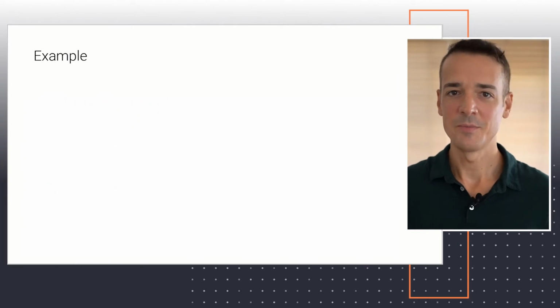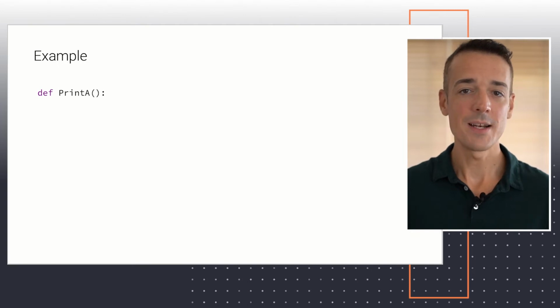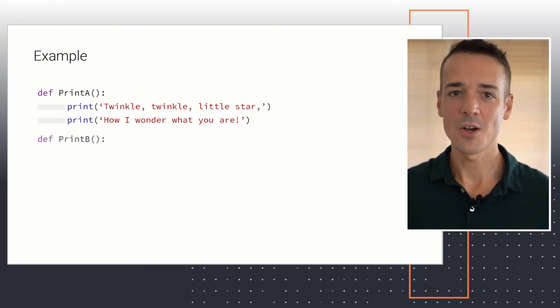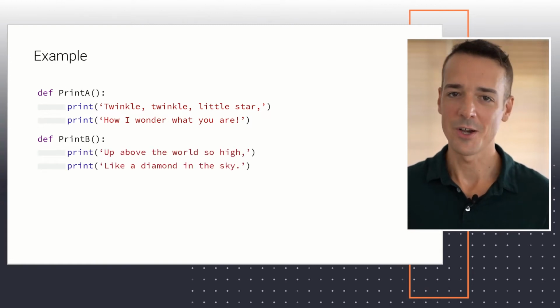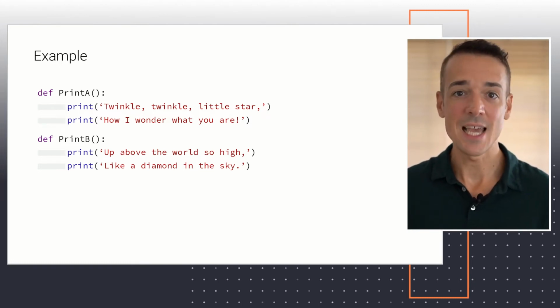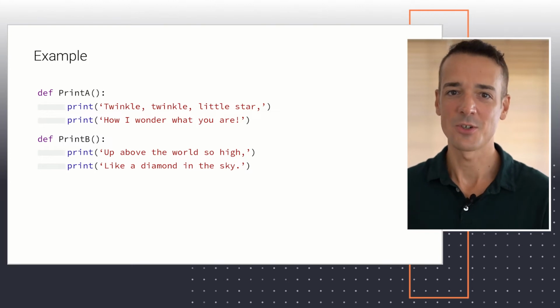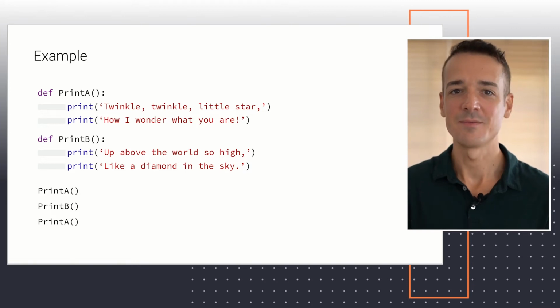Let's look at an example. In this Python program, we'll define two functions. The first function is called print A, and its purpose is printing the first two lines of the song Twinkle, Twinkle, Little Star. The second function is called print B, and its content is in charge of printing lines 3 and 4 of the song. The so-called main program, formed of the sequence of statements to be executed when you run your code, is in charge of calling these functions to print the full lyrics with its ABA structure as follows: print A, print B, and then print A again.